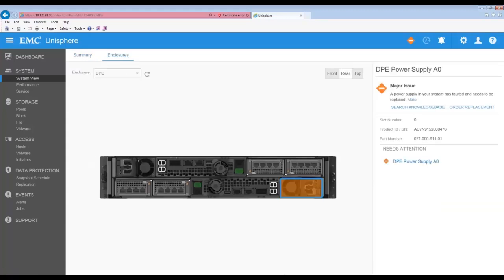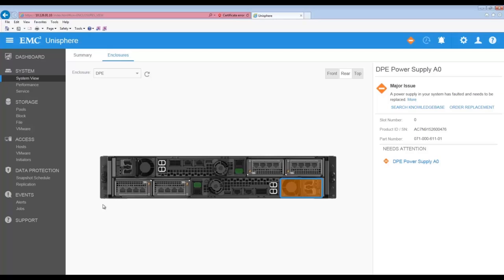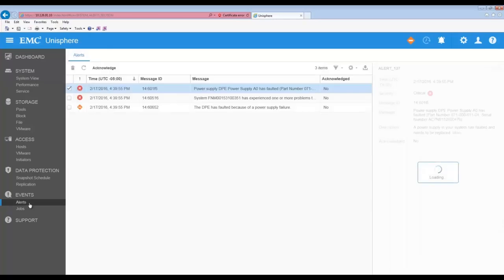Now we can see where the power supply for storage processor A, or SPA, is located. We can also take a look at the alerts page to confirm the problem. Here we see the alerts generated from a DPE power supply fault.